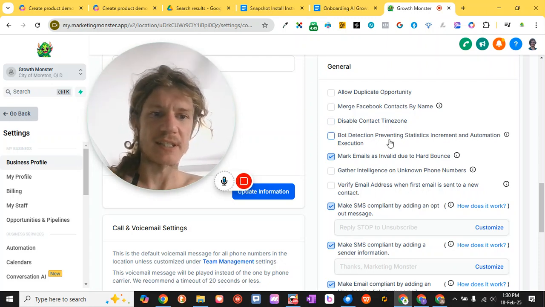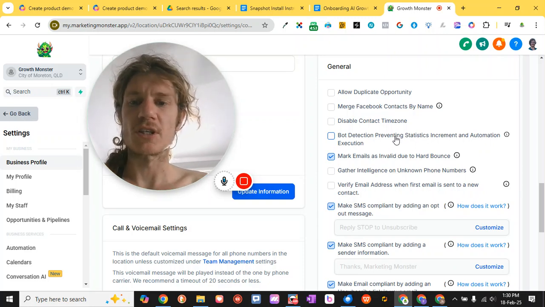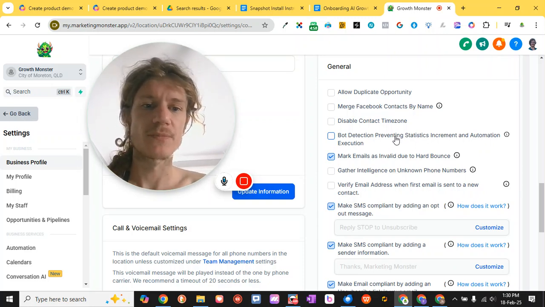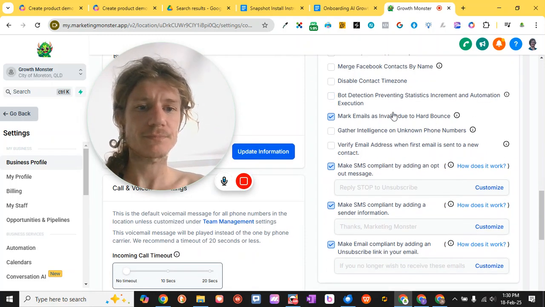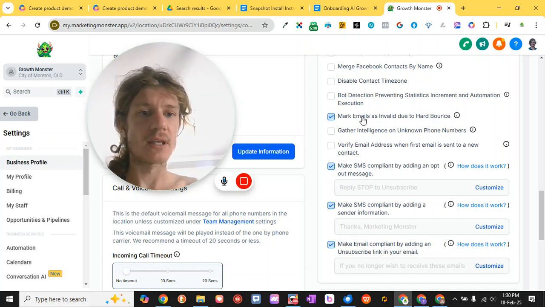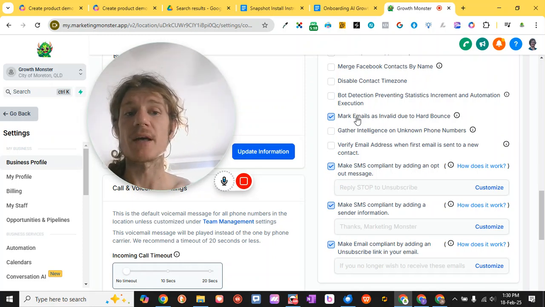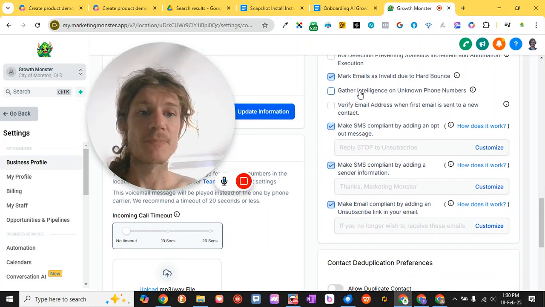Bot detection, preventing statistic increments, and automation execution. So the system will automatically identify bot behavior and prevent automations, or prevent your statistics from counting those as being real users. Mark emails as invalid due to hard bounce. So if the email address is not found, it's a hard bounce, then that email is going to be marked as invalid and it's not going to continue to try and send out to that email.